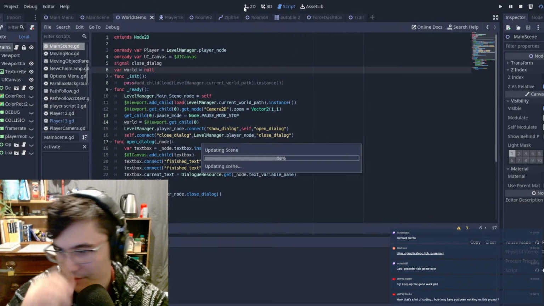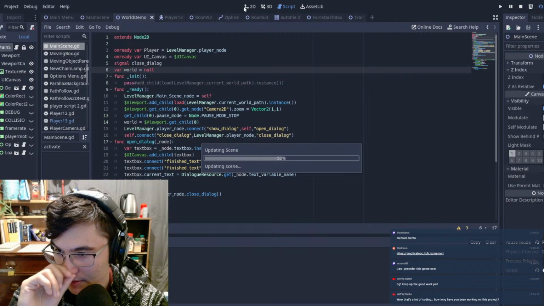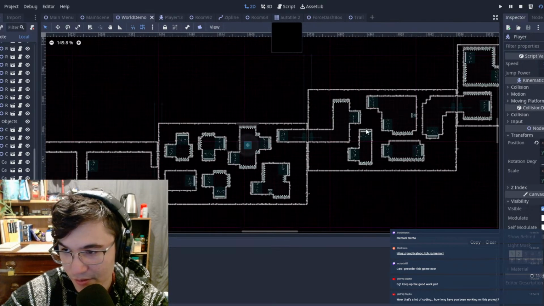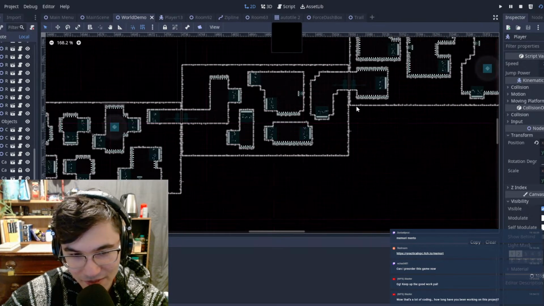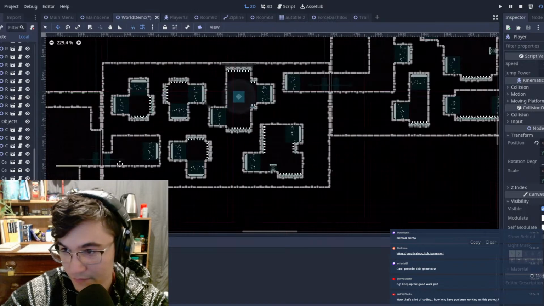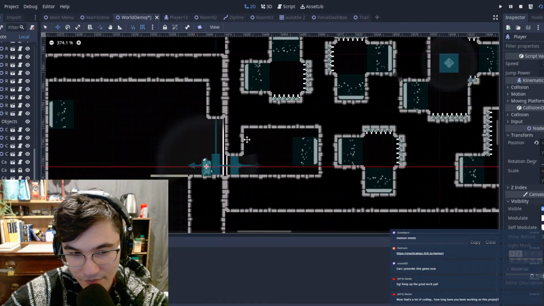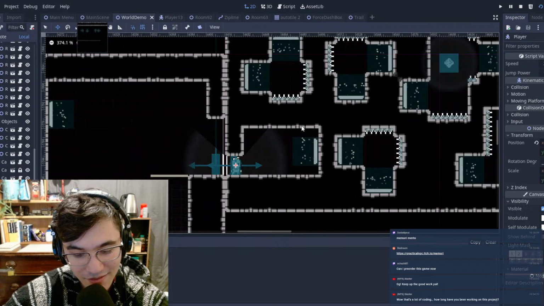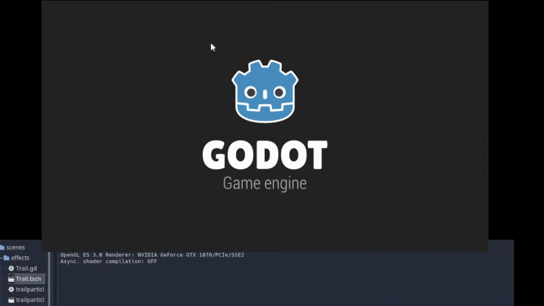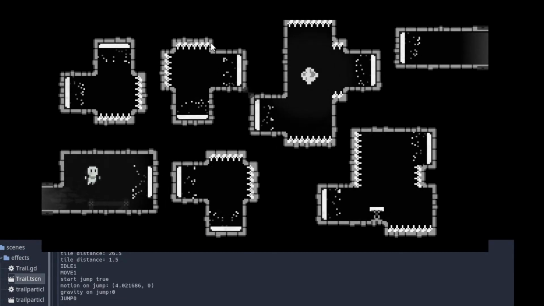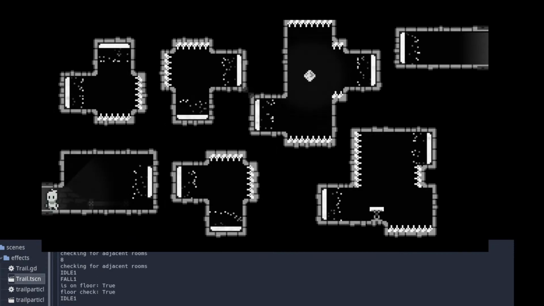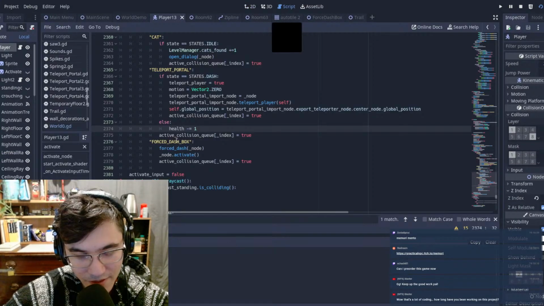Let's bring our player forward a bit, or back to the beginning of this room here. Yeah, the second time we hit this object, it doesn't seem to save. Let's see what's going on here.